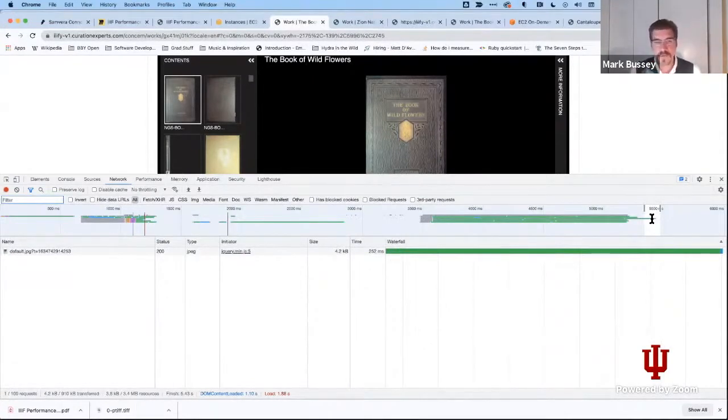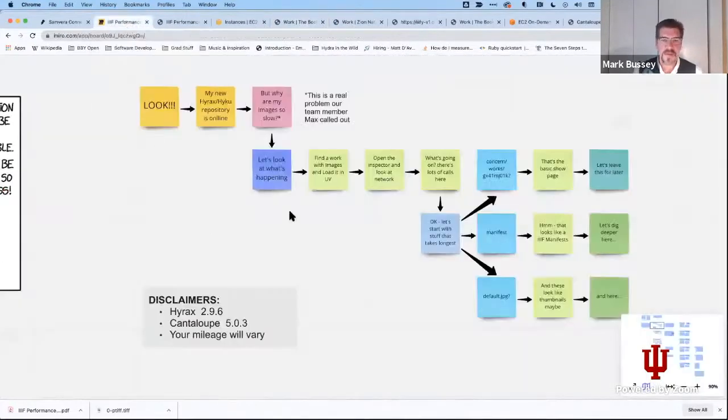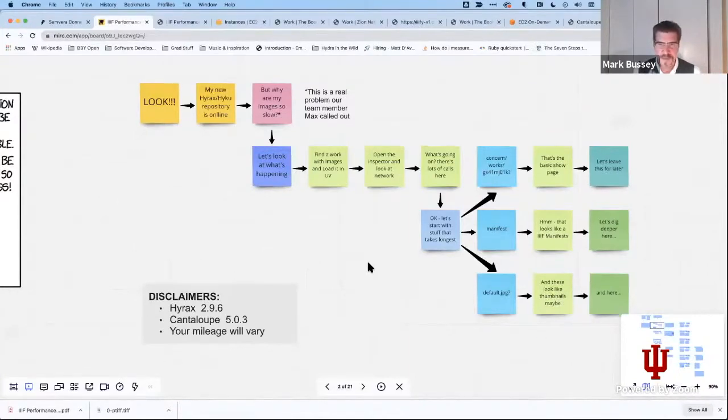So I can just use this view to figure out where the big green bars are and what those things are. And again, the three biggest green bars were over here. The initial page load with all the metadata and all the things. Not going to worry about that today because that's not really the IIIF service. Then there's the manifest, we'll talk more about that. And then there are the files themselves, or the thumbnails themselves. So like I said, we're not going to look at the work itself. We are going to look at the manifest and we're going to look at the little image called default.jpg.